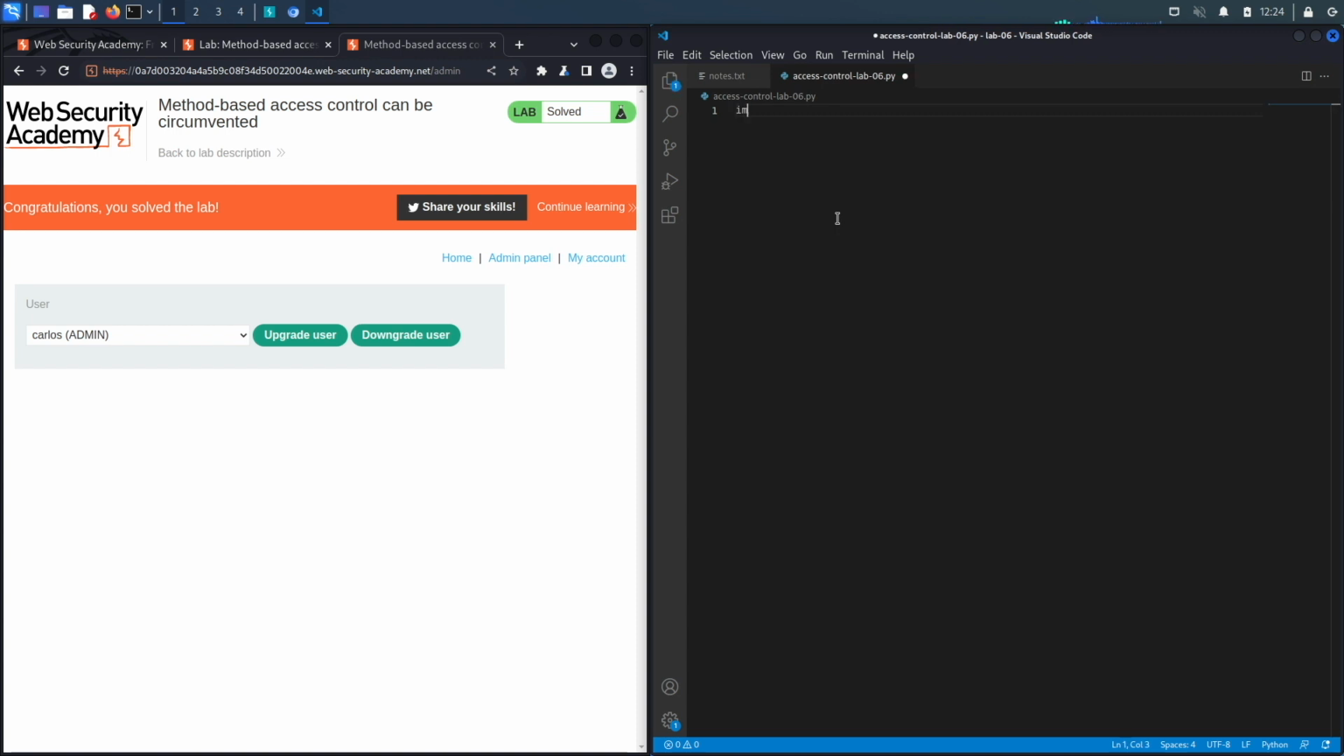All right, as usual, the first thing that we're going to do is import the requests library, and then the sys library, and urllib3. Okay, and then we're going to disable insecure request warnings, so warnings for certificates.